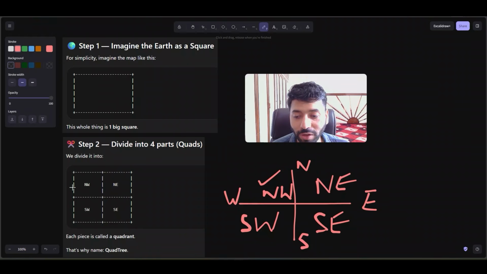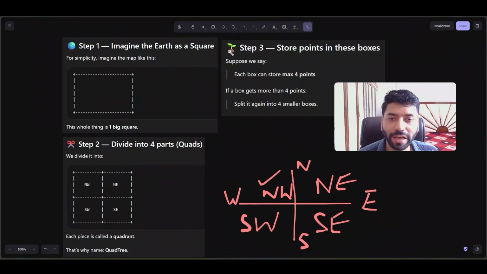So in a similar way, when you divide the quadrant, you can define it as 4 parts. Very simple logic that you can define. In a similar way, we have defined it here. Okay, the next point is that you will store the data points in these locations or regions, correct?